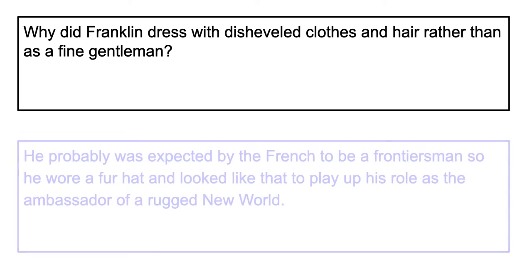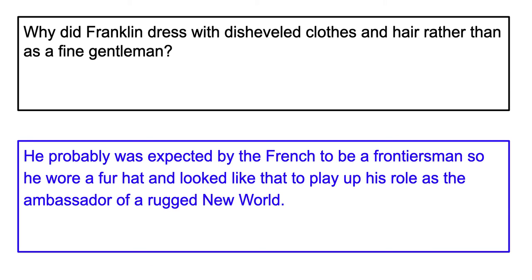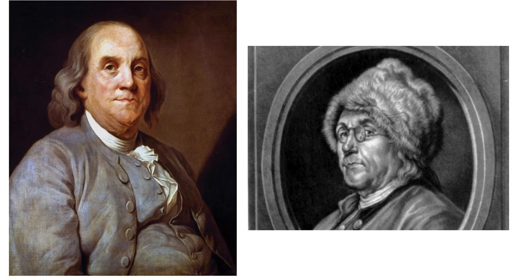Why did he do that instead of trying to dress to make America look really good? Leila? Yes. He was like, this is what we're like in America. It wasn't really true, but that's what they expected of him, and he was a bit of an actor. Franklin was. What a character, really. Here he is the way we normally see him portrayed, and this was his sort of French persona, with a big fuzzy fur hat on.